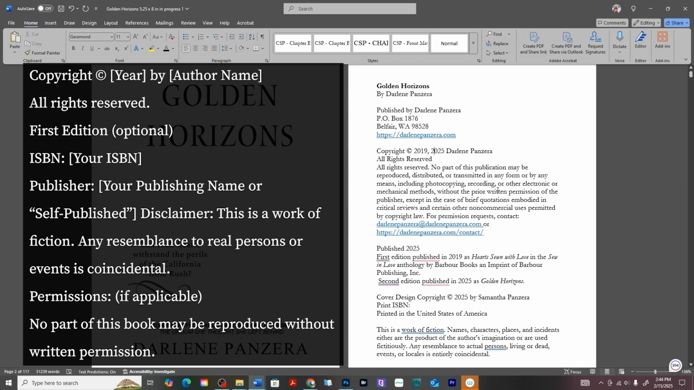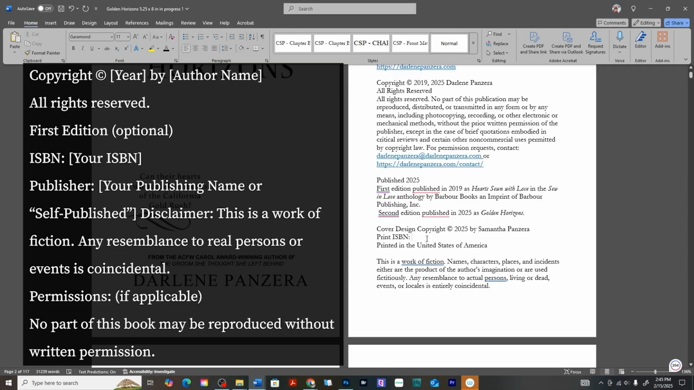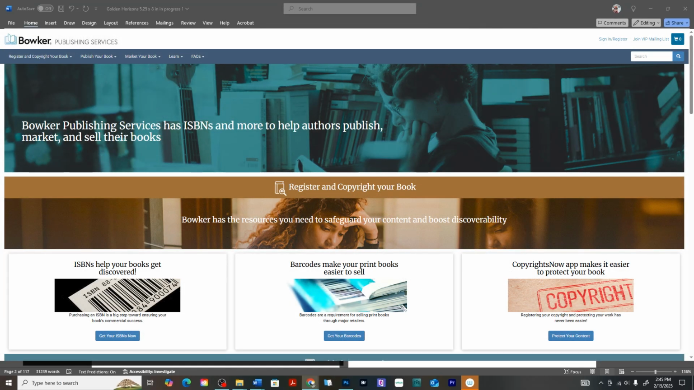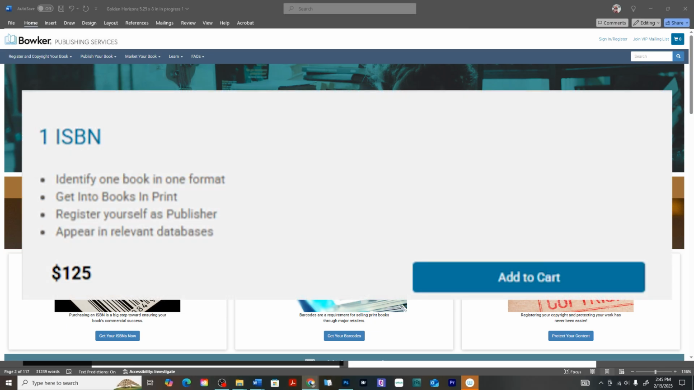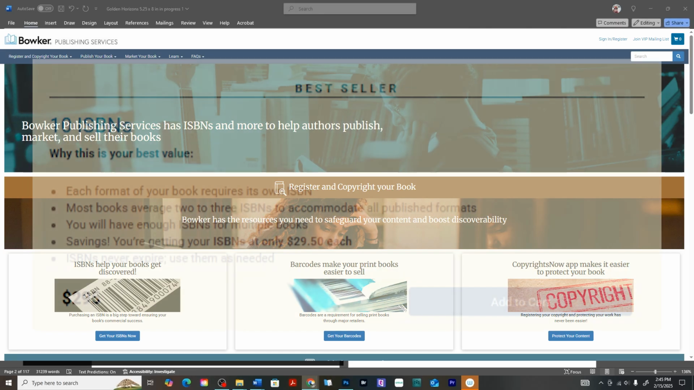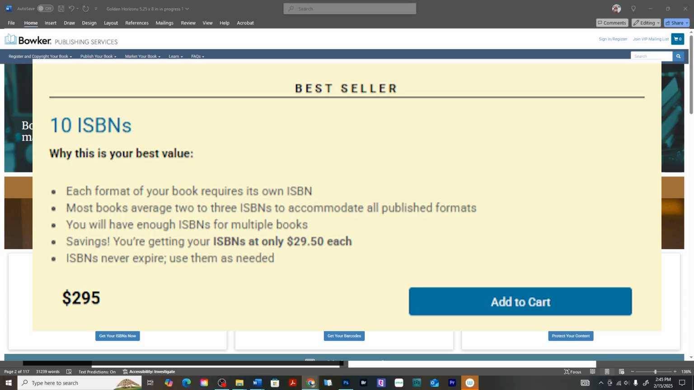No part of this publication may be reproduced, distributed, or transmitted in any form or by any means. You want to have where permission requests can go, where people can contact you if they have any questions about your story. You'll want to enter your ISBN number once you've purchased that. A common place to get ISBN numbers is from Bowker Publishing Services. There you can buy single ISBNs, or you can get a 10-pack, which is very common for authors self-publishing.